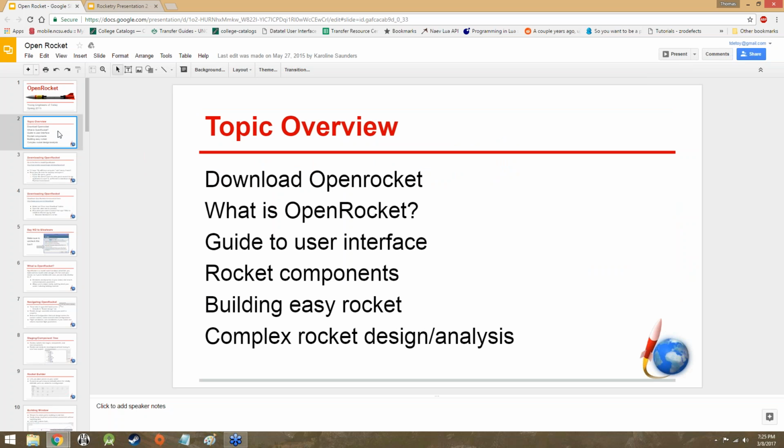So downloading it, what is it? A guide to the user interface, rocket components, which is going to be a little bit of review of everything that we've gone over, building an easy rocket, and complex rocket design and analysis.